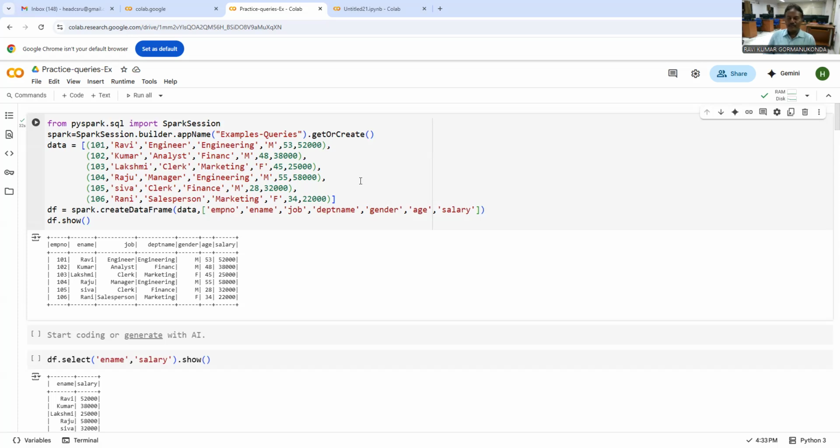After data creation, next we are creating a data frame. Because in PySpark, the data frame is the main operation. We want to process the data through a data frame. Actually, a data frame is a tabular representation. Data will be arranged in rows and columns. It is like an Excel file or like a SQL table.